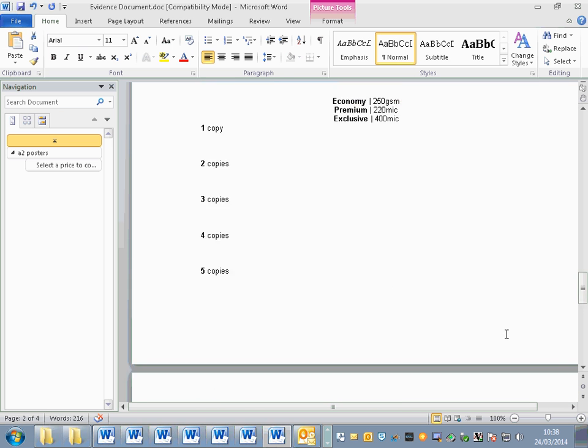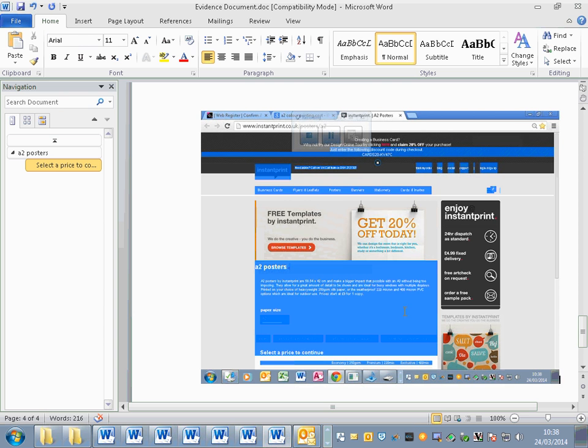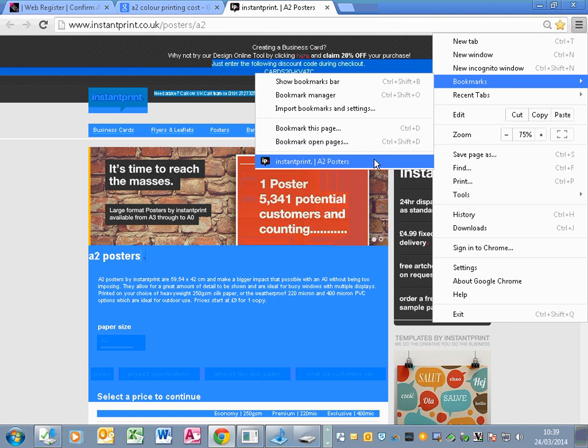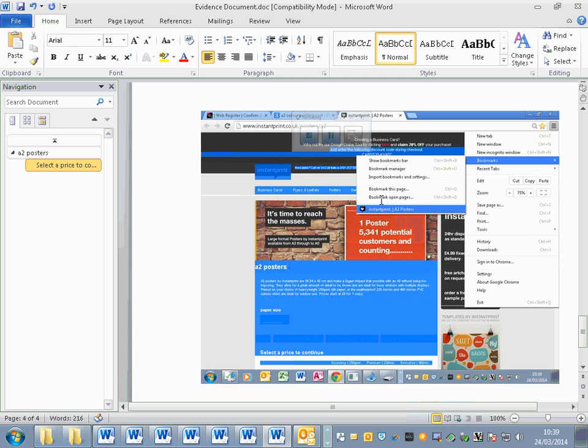So this is how you do bookmark in Chrome. This is a bookmark. Print screen. This is a bookmark evidence. That's one, but you need to save it as a web page.